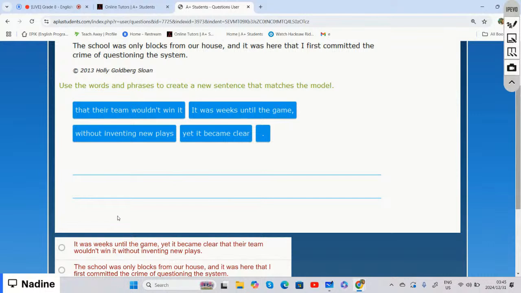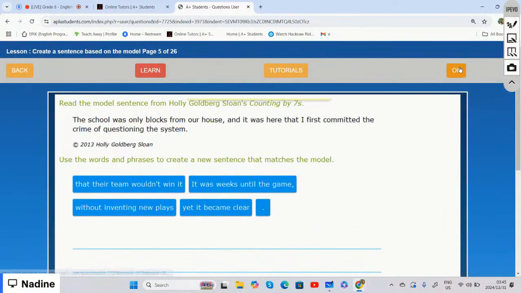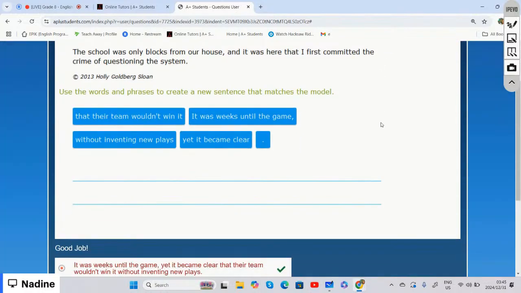And if we were to choose the correct new sentence that matches the model, we'll say that it was weeks until the game, yet it became clear that the team wouldn't win it without inventing new plays. So the first option is correct.